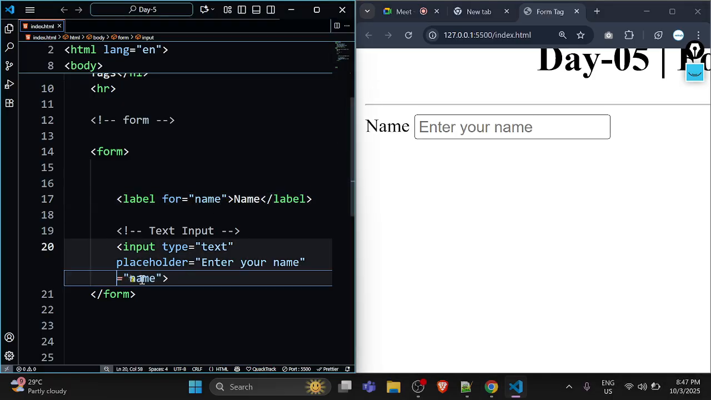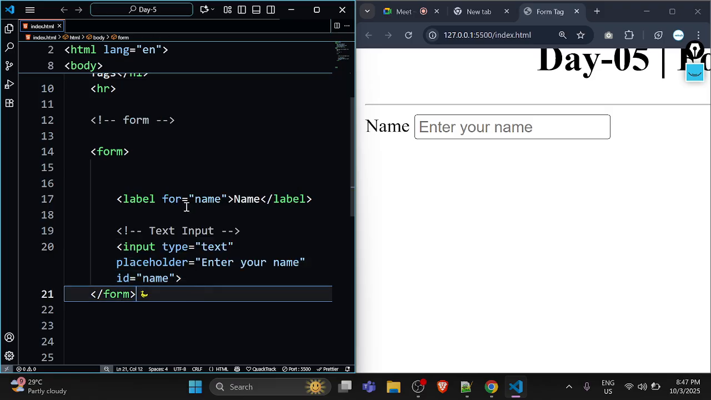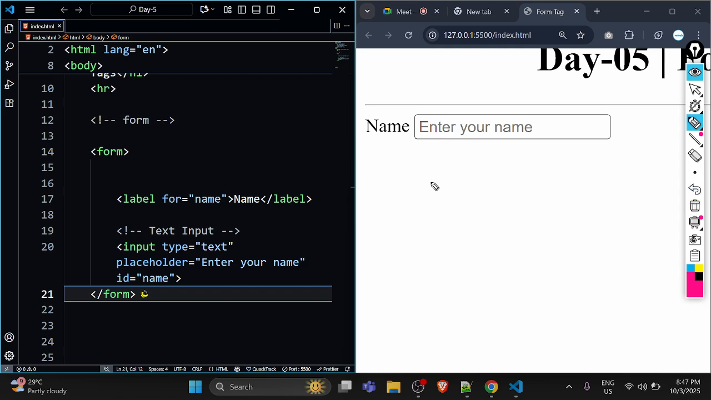I think instead of writing name, we can use ID. So see, if I'm clicking on this, when I'm clicking on this name label, automatically the cursor will come here. So let's see one more time. So see, I'm clicking on this, and it is highlighting the input box. If you are clicking on the input box, that is correct. But when you click on this, still it is going inside the input box.